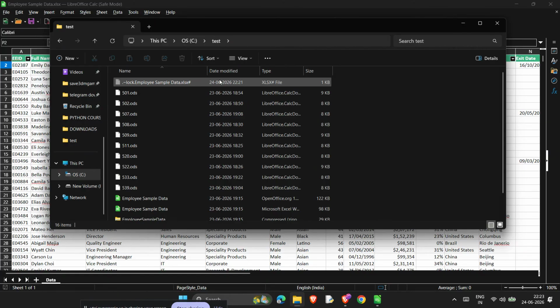Once hidden items are visible, look for a file that starts with .~lock, followed by your document name, and ends with .odt#. It may look something like .~lock.yourfile.odt#. This file is usually tiny, but it can block LibreOffice from writing changes to your document.